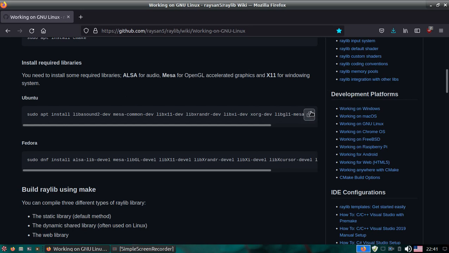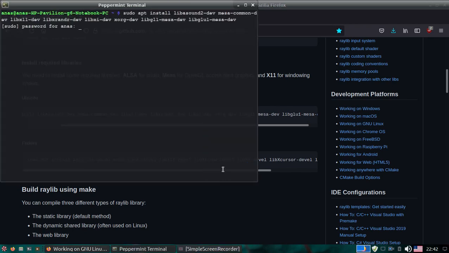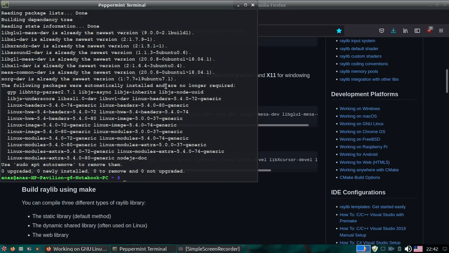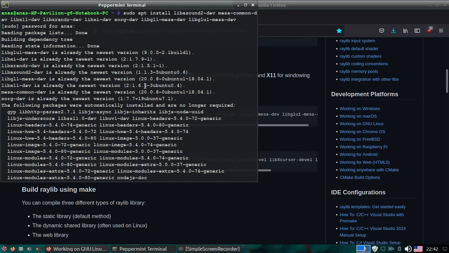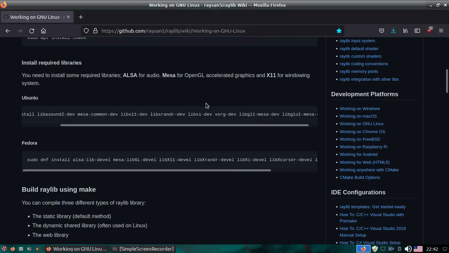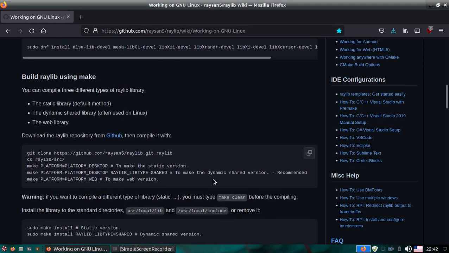Actually, I don't have an internet connection for now, so that's why I'm not gonna do that. But just made it as an example for you to follow. Just do that, and everything's gonna be done. And I already installed all that, by the way. So, yeah. And Fedora this command.